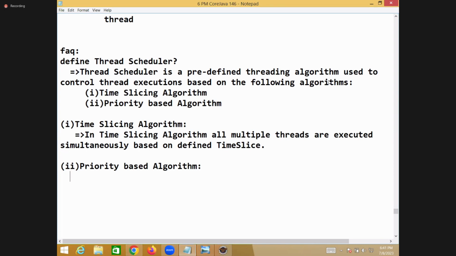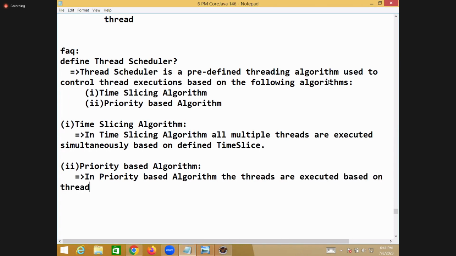Priority based algorithms. In the priority based algorithm, the threads are executed based on thread priorities. If we give any priority for the thread, it will run.